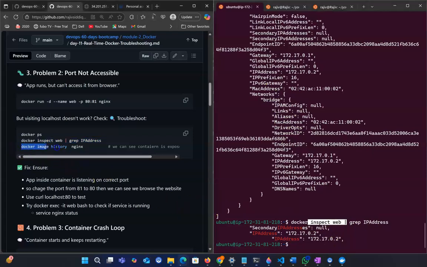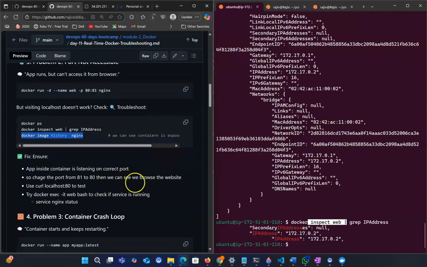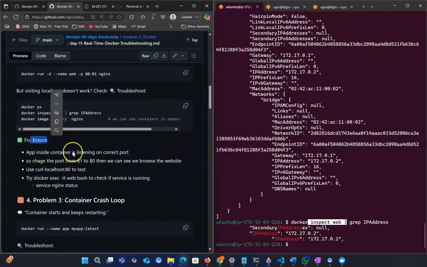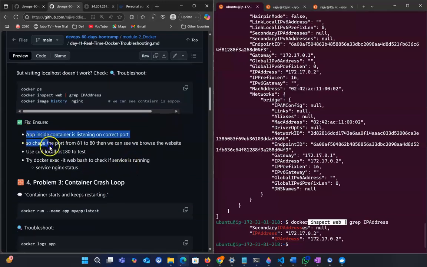We can also use docker image history on nginx. We can see the layers of the image. We already used this command. So how can we fix this error which I mentioned here? There are steps here, some ways we can fix this. These steps I just put here.